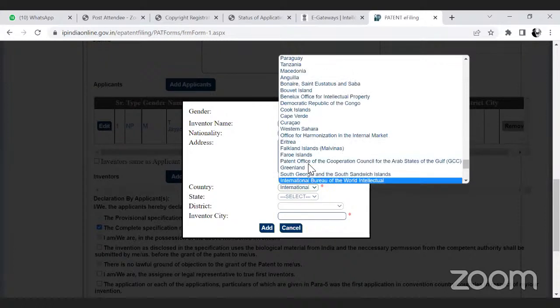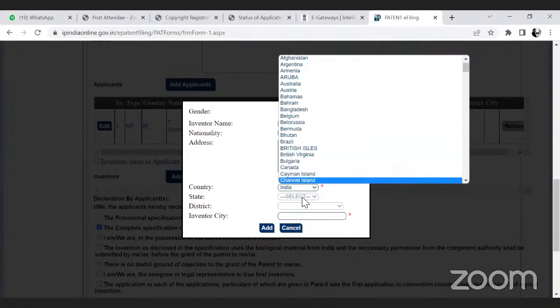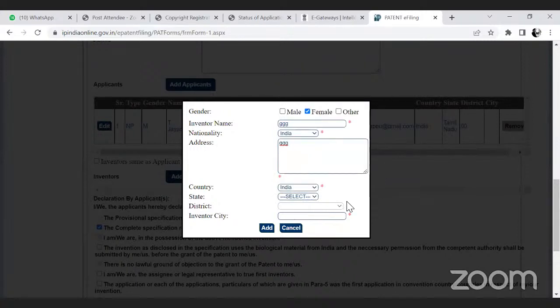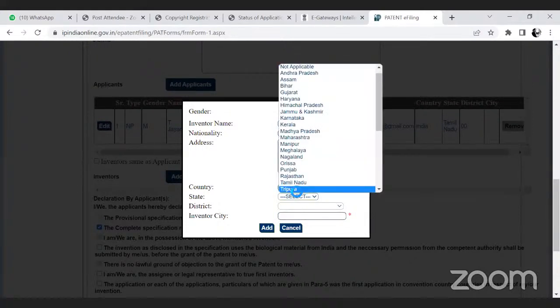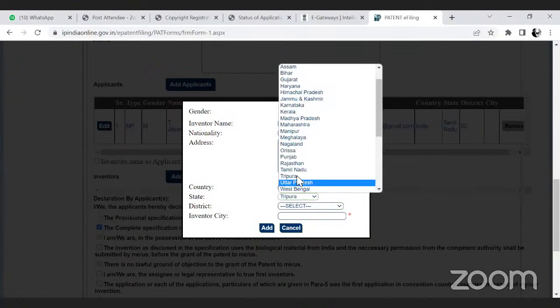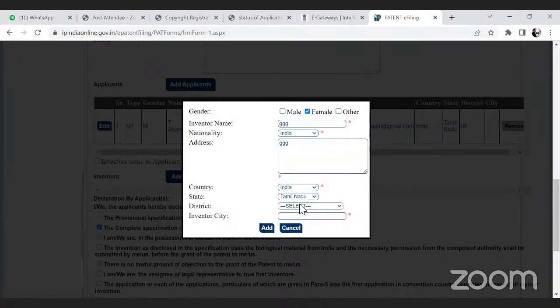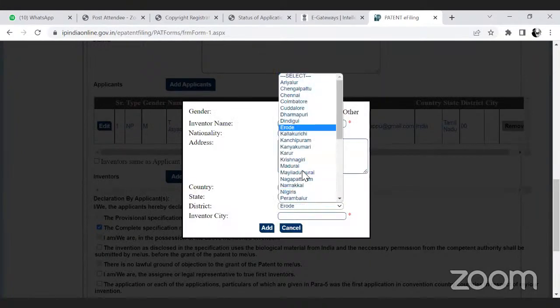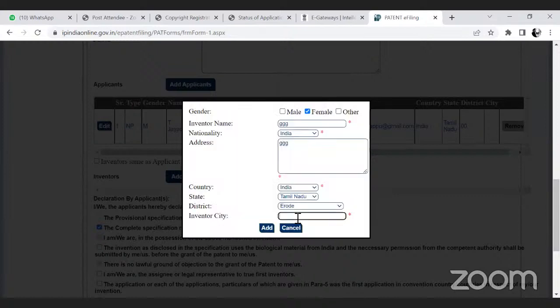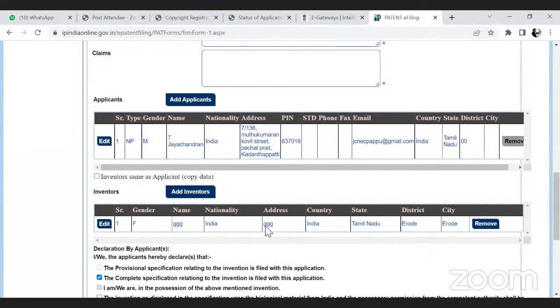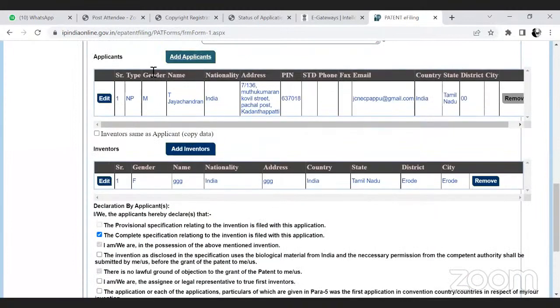And if a field is starred, you must fill it. Otherwise, you can just leave it. The state and district are not starred here. So inventor city, let me put. If you click the state, district. Now you can see the applicant is different and the inventors are different. That can be possible, right?